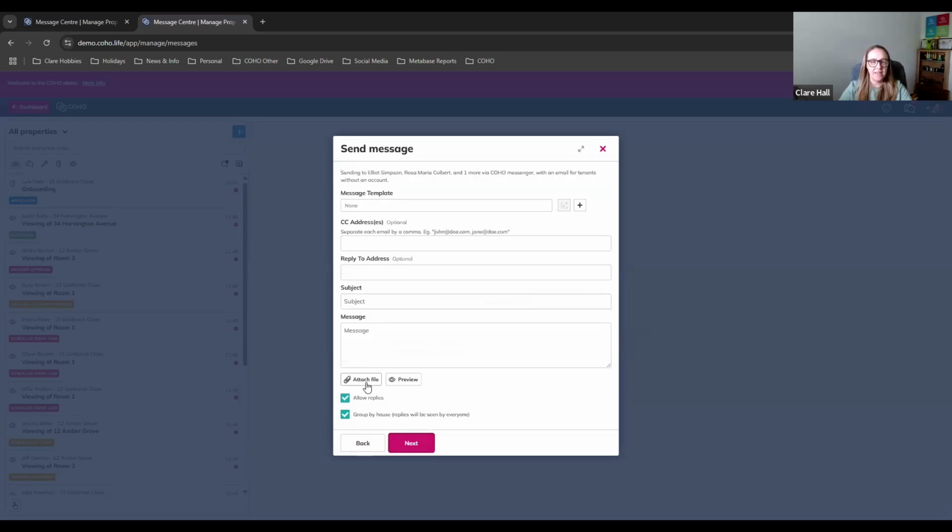Now, if I click next, it gives me those options for the CC and the reply to. I will cover the message templates in just a second, but yeah, I can enter a CC email address in, that is optional. I can also put in a reply to email address, so obviously that is optional, but if you are expecting or giving your tenants the option to reply and they are going to get an email, then obviously putting in a reply to email address is really important.